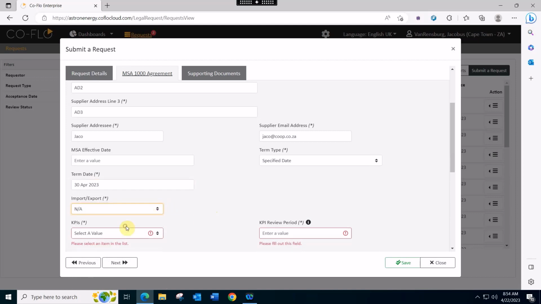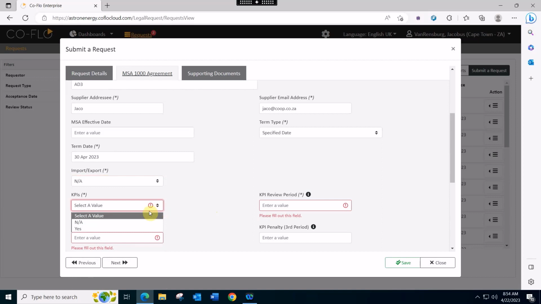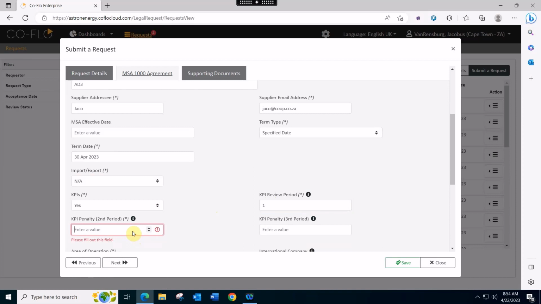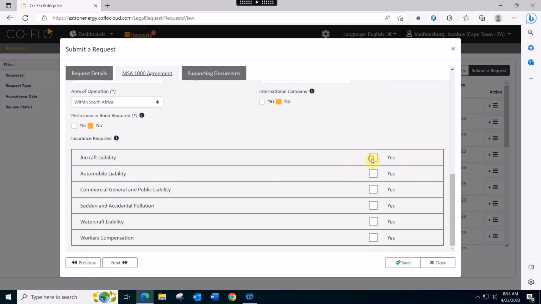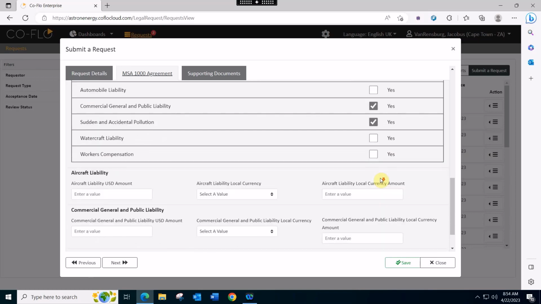I can select not applicable here, and for my KPIs I'm going to say yes, and I'm going to specify 1 period, 2 periods and 3 periods as such. And then the area of operation within South Africa or outside of Africa, because it's also within South Africa, it's not an international company. And then you can select various of these fields, one to many. That will determine certain clauses that are included when the contract is generated as such, right?